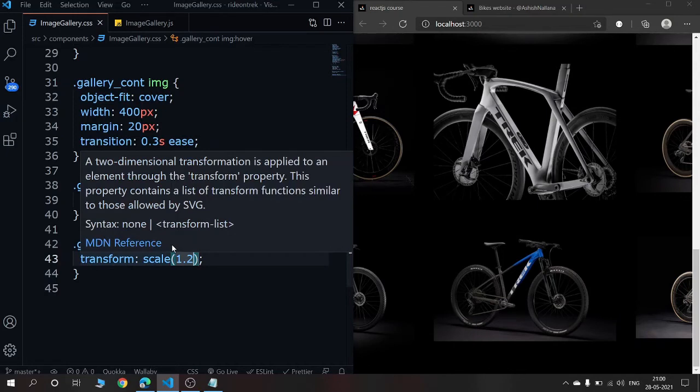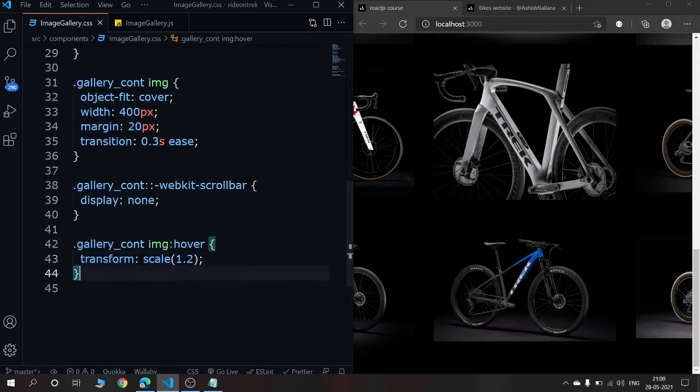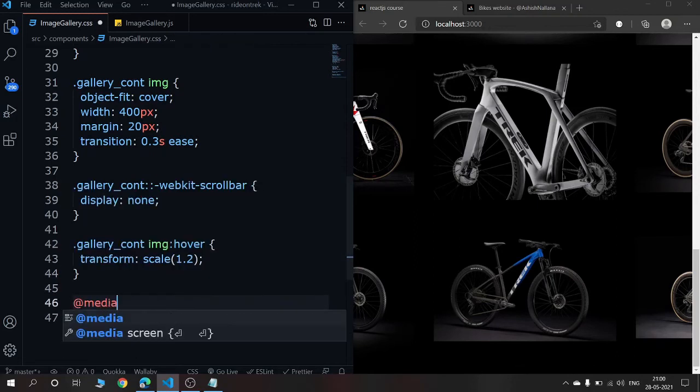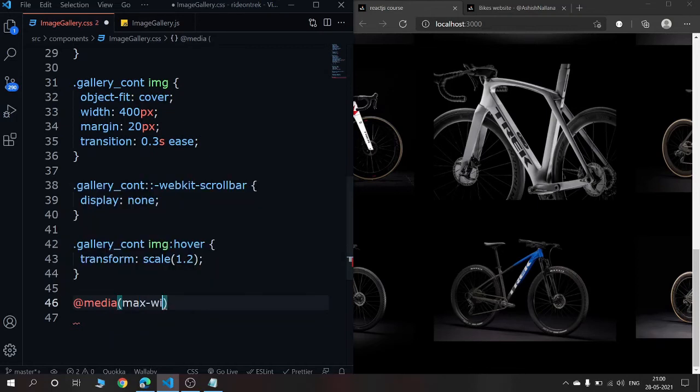Then we just need to specify some media queries for this one as well as before. So at the rate media, there will be a bit more media queries because this image gallery should be different at different sizes. So let's say 1200 pixels for the first one.